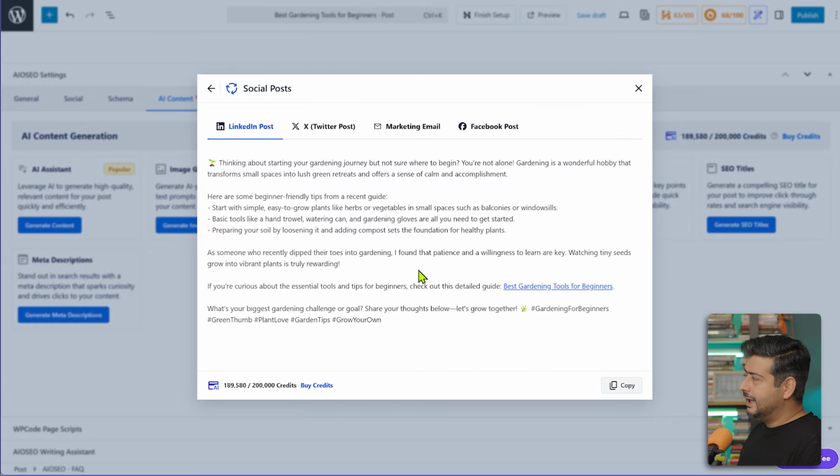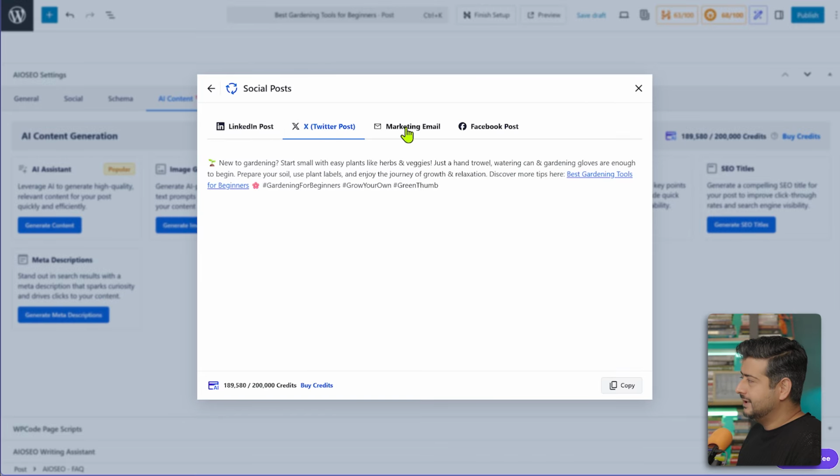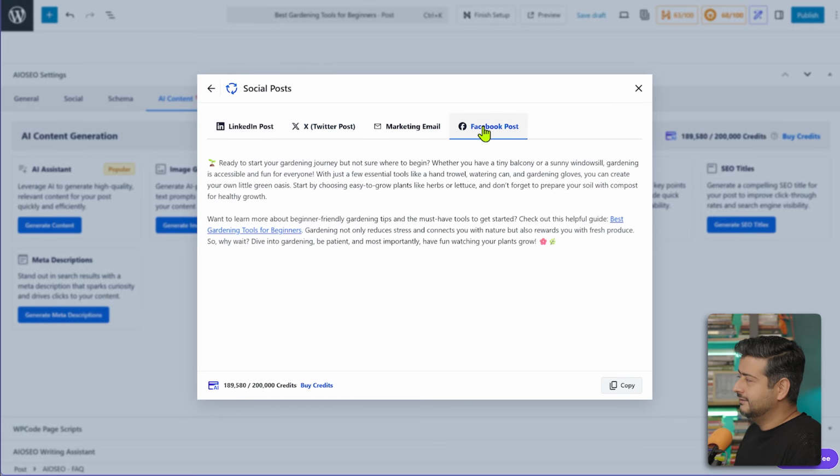And it's done already. Now I see the LinkedIn post, I see the Twitter post, I see the marketing email, and I see the Facebook post with appropriate links already added. All I have to do is copy, paste, and send along.